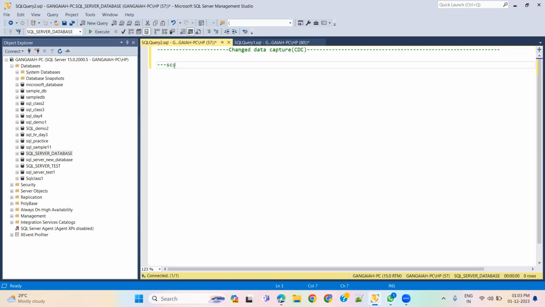SCD is basically a concept in data warehouses. In data warehouse concepts, we mostly use SCDs. SCD means slowly changing dimension, a database design that deals with handling changes to dimensions over time. A dimension represents the characteristics or attributes of business entities.